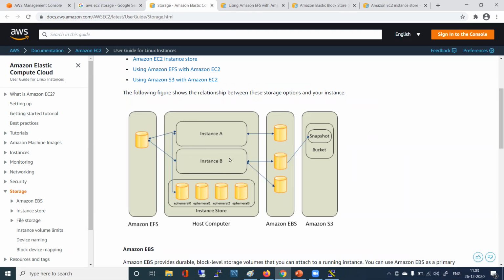Can I associate this instance B with this volume also? Yes. At the same time, when A is accessing, can I associate this volume with A as well as B? Possible? No, not possible.